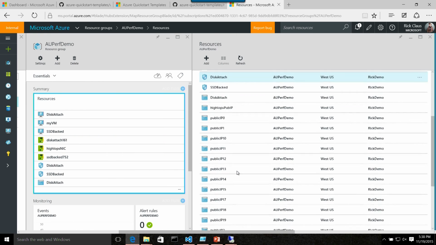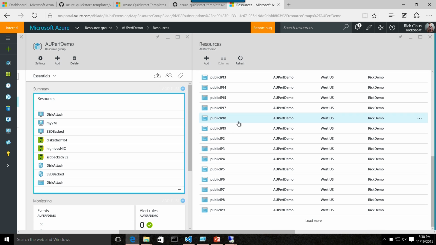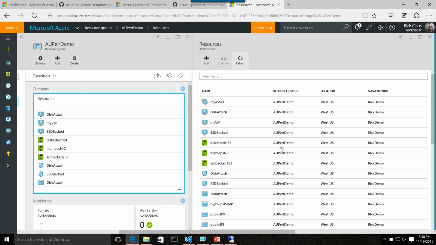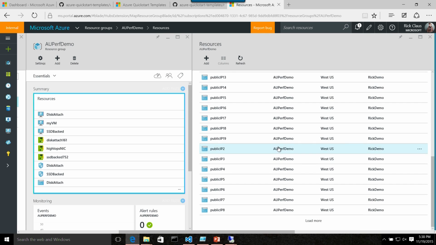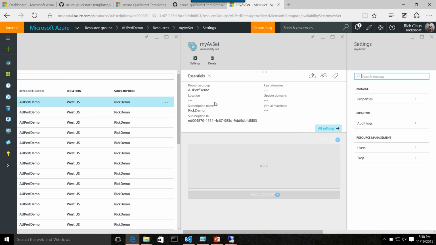There we go. You can see that in this case, in parallel, all these public IP addresses are now being requested in the background. Hit the refresh button. NICs are going to be created as well. Subnets are going to be created. VMs will be created. On the availability set, I don't have any machines in there as of yet, but the blank availability set's been created.